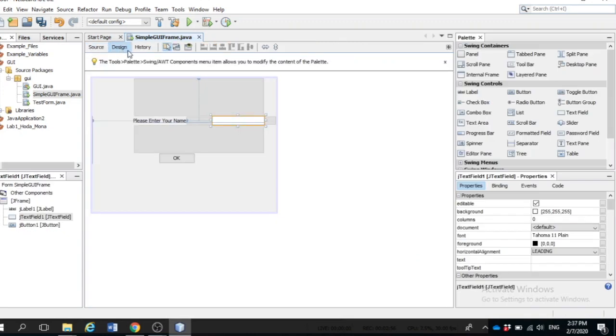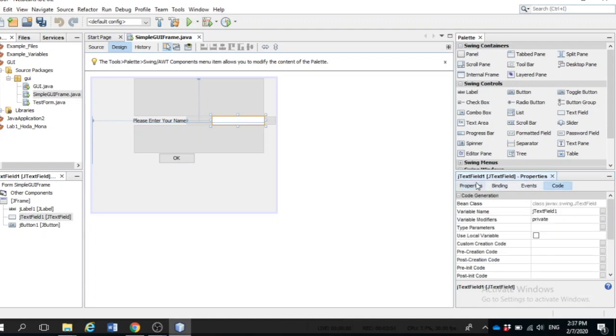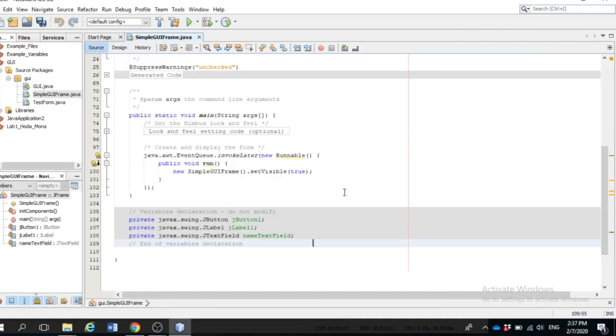So I have to go back to the design view and go to the properties window, select code, not the properties but the code, and I look for variable name. Here I can change the variable name, for example, to nameTextField. The nameTextField was assigned as the variable name for the text field. Go back to the source, you will see that now the JTextField is called nameTextField.